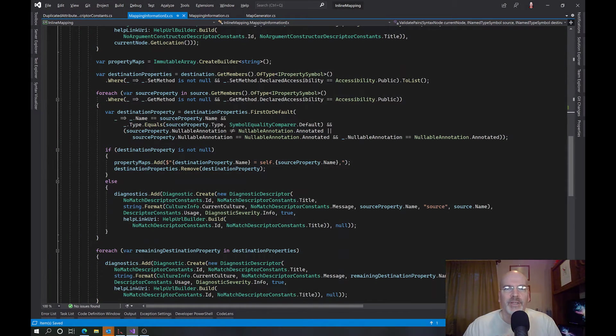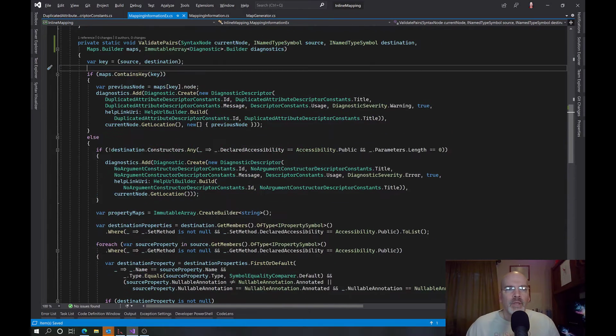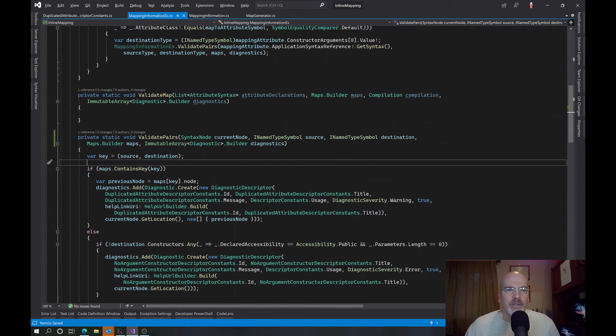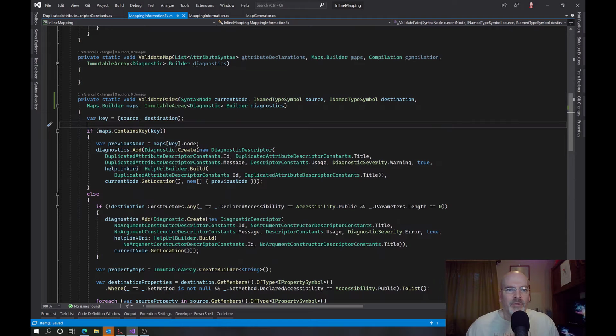My name is Jason Bach, and I spent some time with InlineMapping off screen to get my head around what I needed to do, and I think I made some definite progress. So what I have here now is this validate pairs. You give it a source and a destination, and it will go through and figure out all the things it needs to do. One extra thing that I didn't have before is finding out if you already have the map.